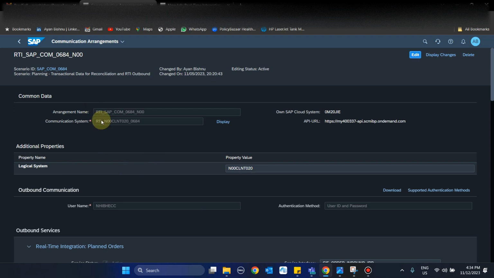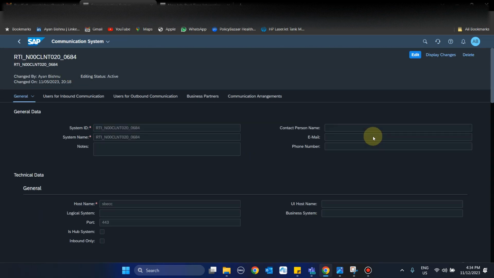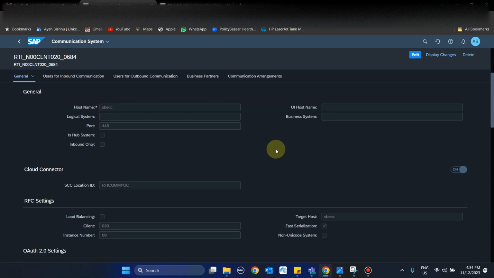Here if you see, the communication system is different. I have created a different one, and the reason is, here I have enabled fast serialization. So for outbound transactional data, fast serialization should be enabled. Without that you will get BGRFC or QRFC error.